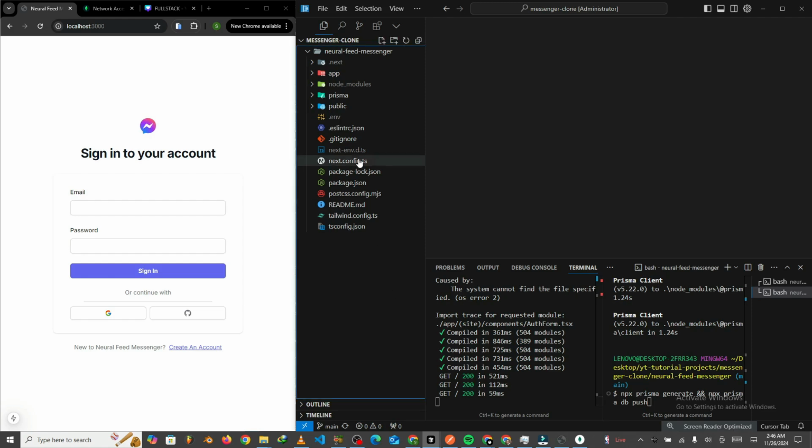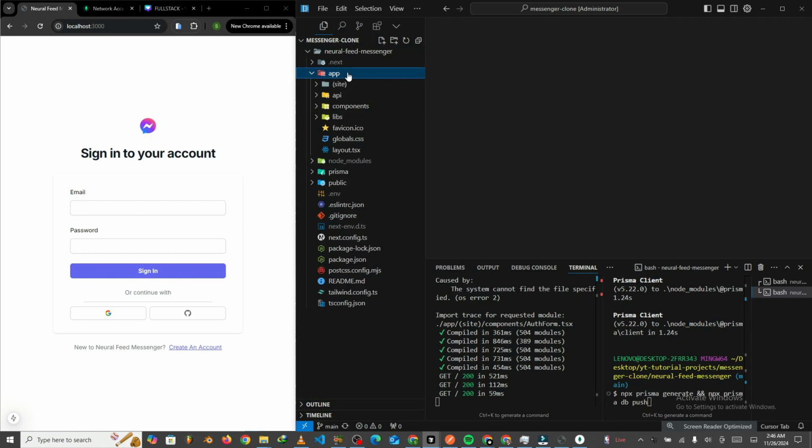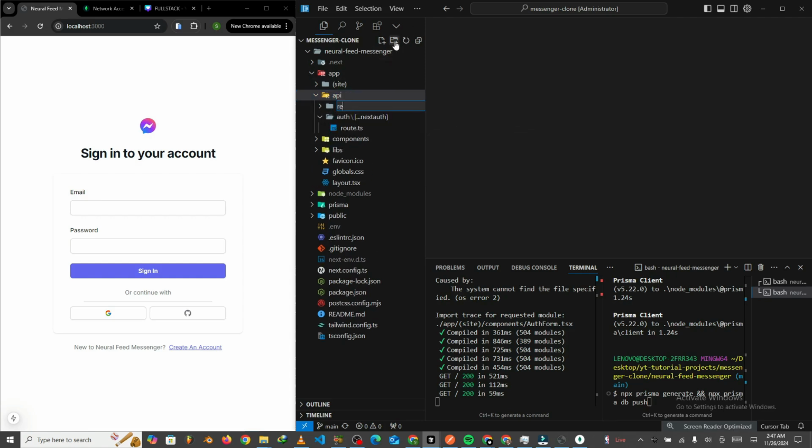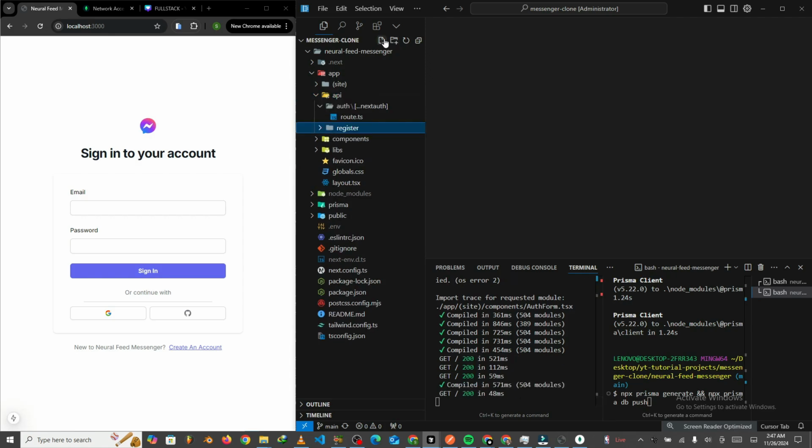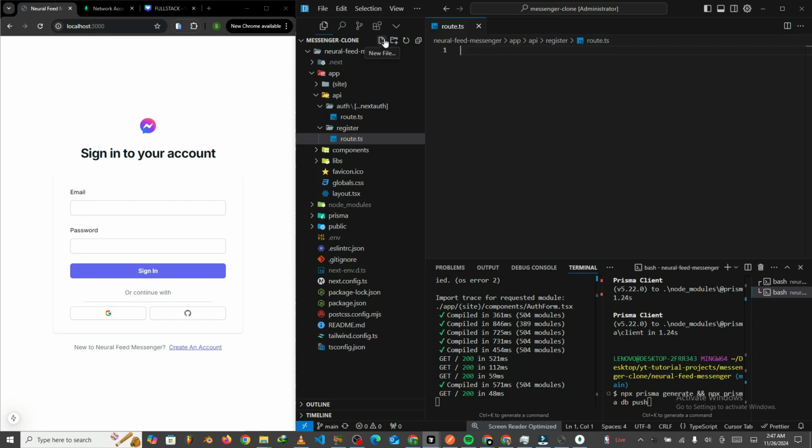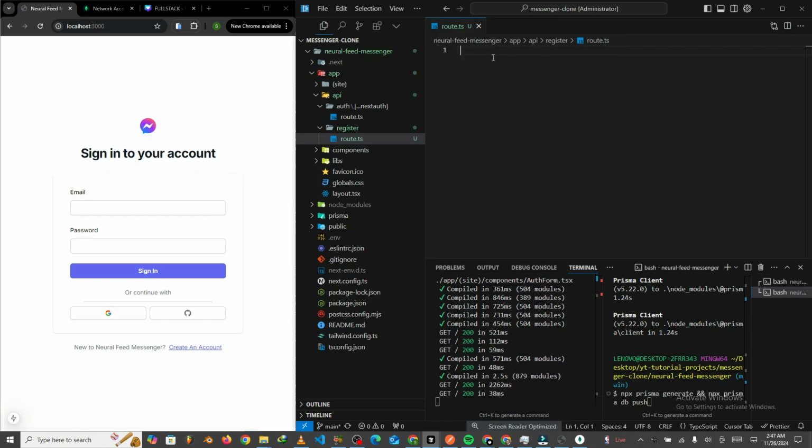Now what we are going to do is go into the app folder, then inside this API folder here, we'll create a new folder and name it register. Inside the register folder we are going to create a route.ts. Then inside this route.ts we are going to write a few lines of code.